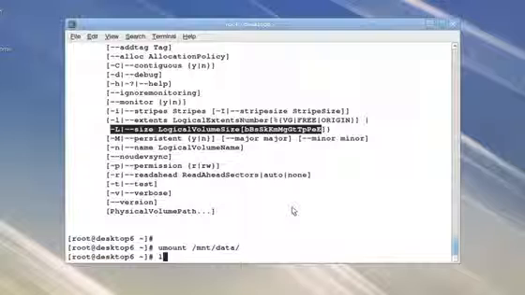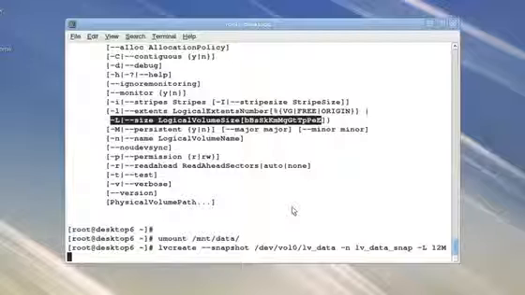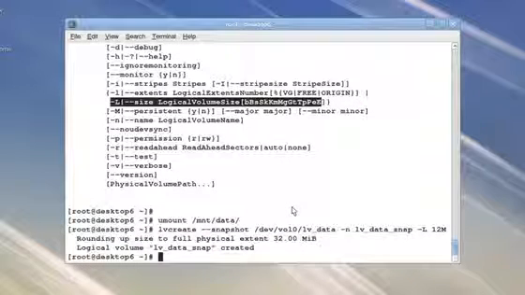I'm now going to say I would like to lvcreate a snapshot. The logical volume that I am snapshotting is LV data in volume group vol0. The name I'm going to give this is LV data snap, a snapshot of LV data. The size, I'm going to try just 12 megs in size for the snapshot. It looks like the size of my physical extents are 32 megs in size, so it got rounded up.